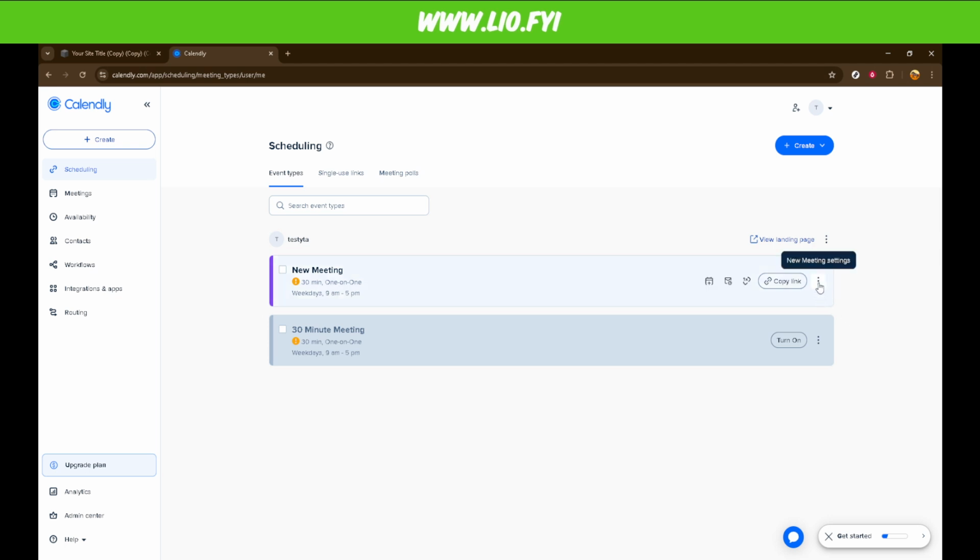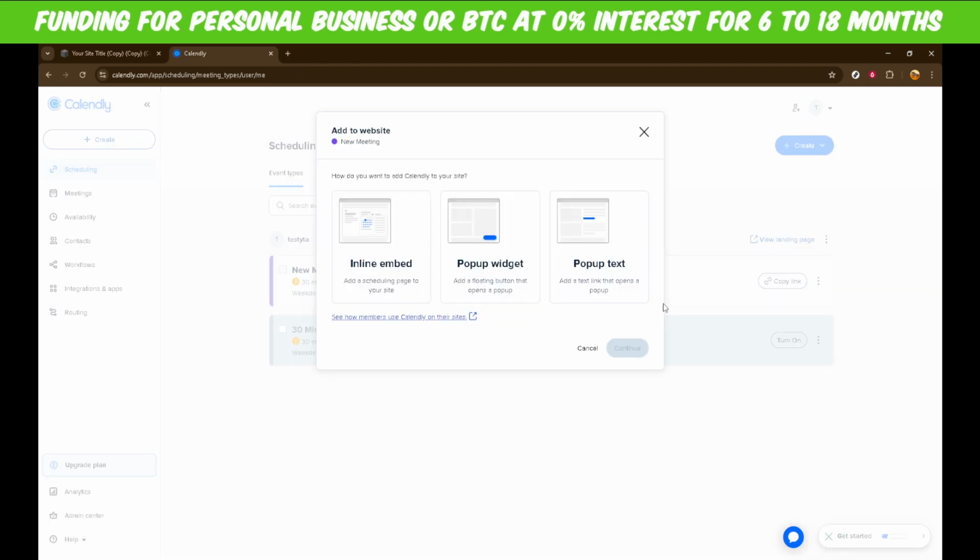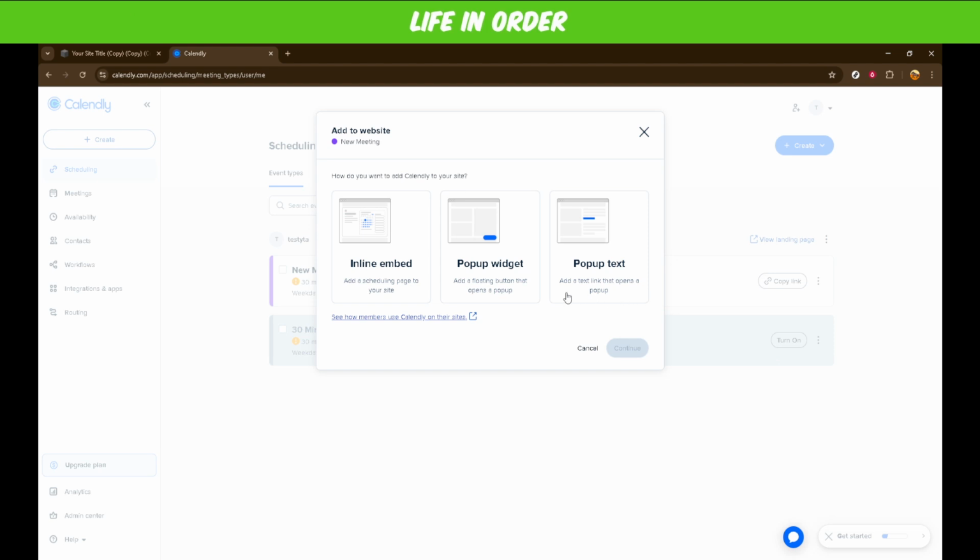On the calendar panel, spot the three dots on the upper right corner and give them a click. This menu unfolds several options, but what we're interested in here is the Add to Website feature. Go ahead and select that. Now you'll see various embed options. For this integration, click on Inline Embed.